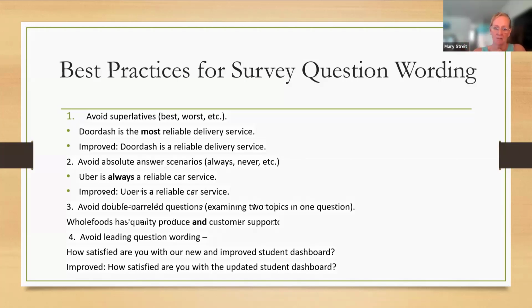And then avoid leading question wording. This is what I see flagrantly often. So you have to be very neutral in how you go about asking questions. And again, this is why it's really helpful if you have somebody else pilot and test it out for you, who's aware of these types of things, because they can say, that's a little leading.